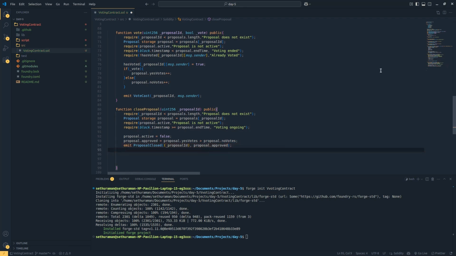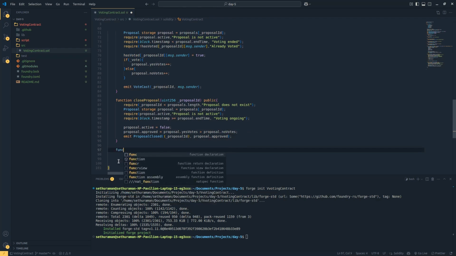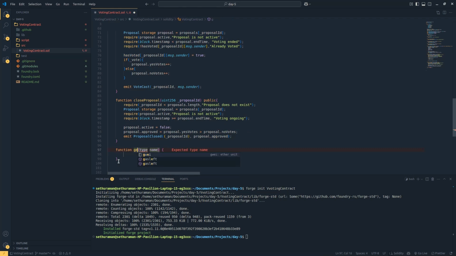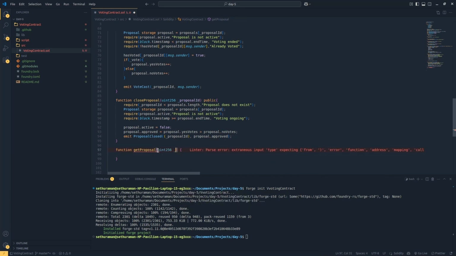Right. So yeah, that is it. I think we can also have a get proposal function so that people can see the proposal. So we'll just say function getProposal, taking a uint256, which is going to be the proposal ID. I thought I wouldn't be coding much, but yeah, this is the only part that I'm going to be coding. The rest is going to be vibe coding, so it's fine.